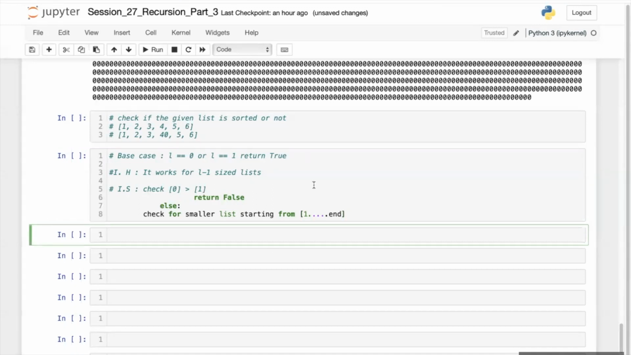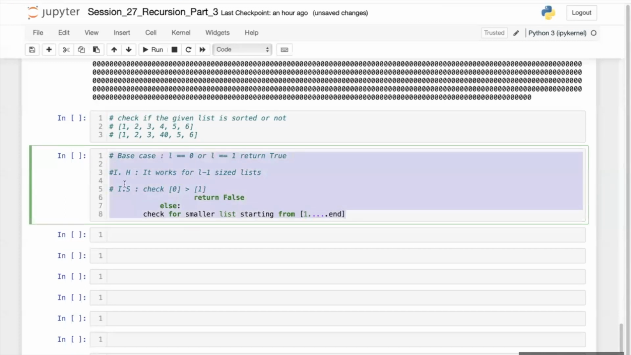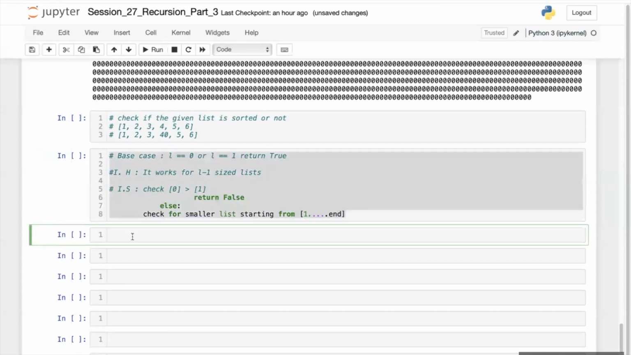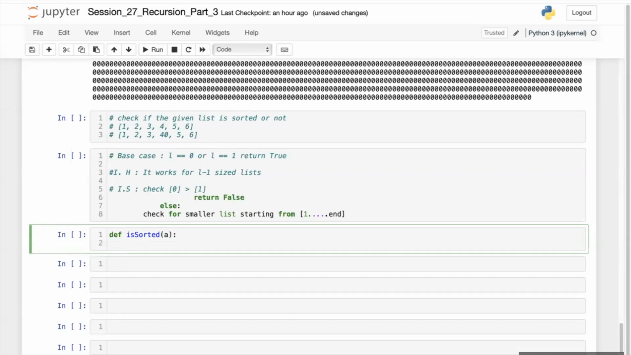Whatever I have discussed, I have written here in simple words, so that whenever you revise it, you will not forget it and you will get an understanding of this. Now let's write the code. I am writing the function is_sorted, and A is the list I am supplying. The length of L I can find by using the len function.